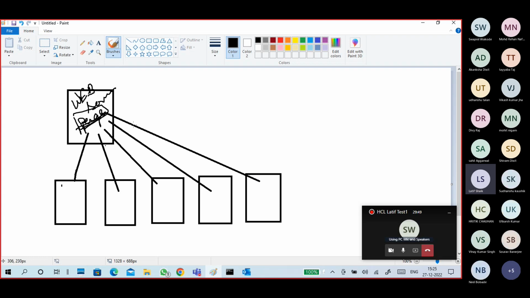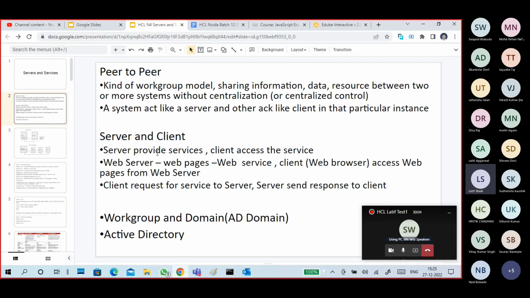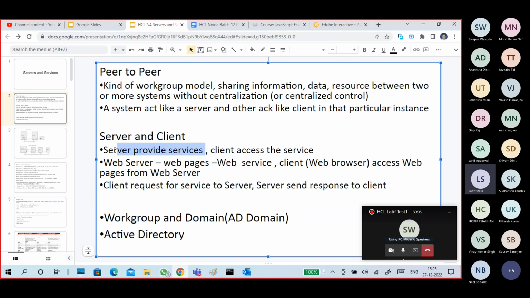So I send a request to access these web pages, and I will get the web pages. So the server provides a service, and the client will access the service. Server provides a service. Client accesses the service.